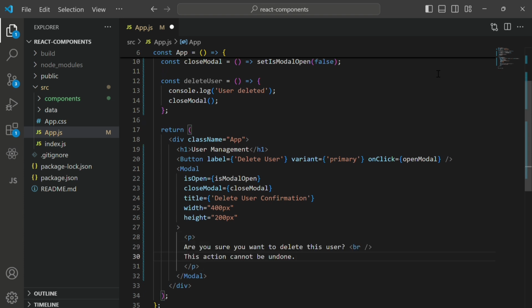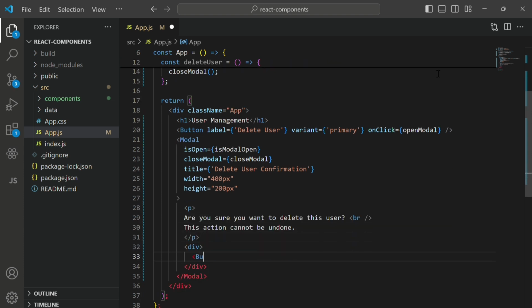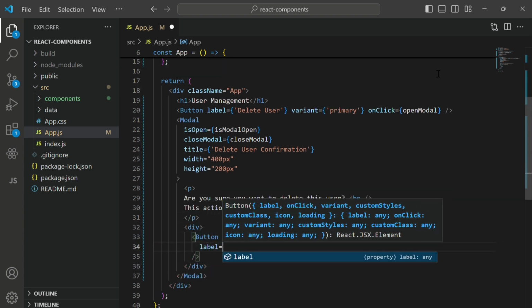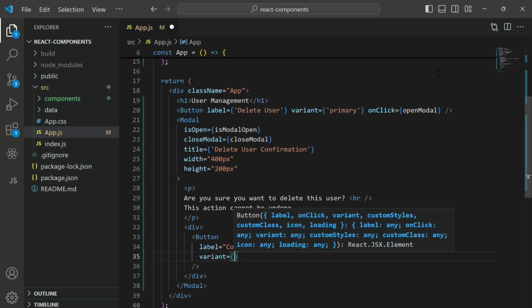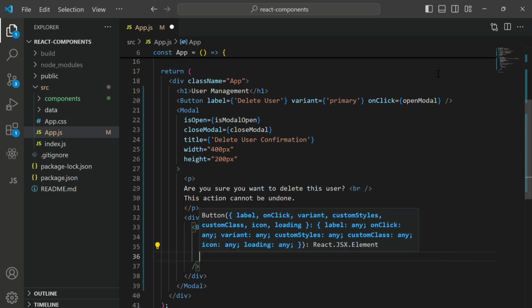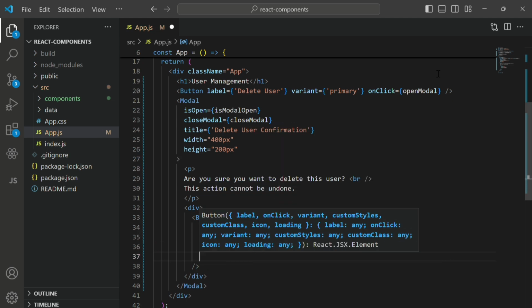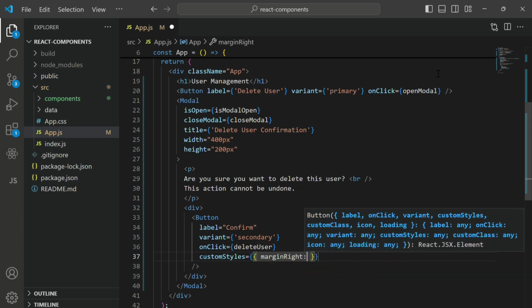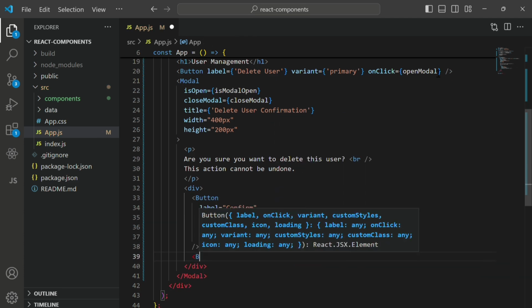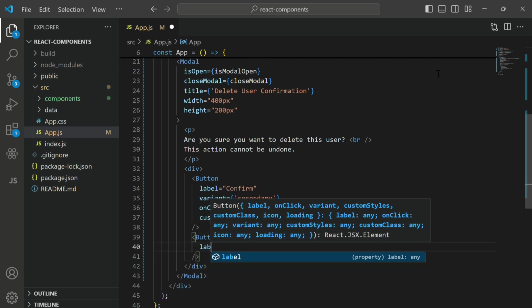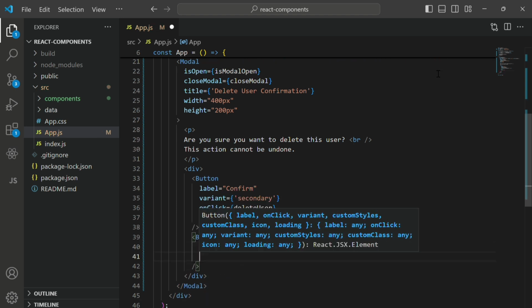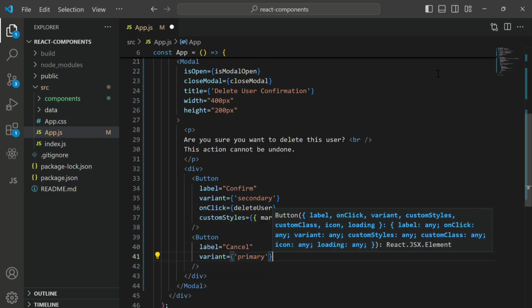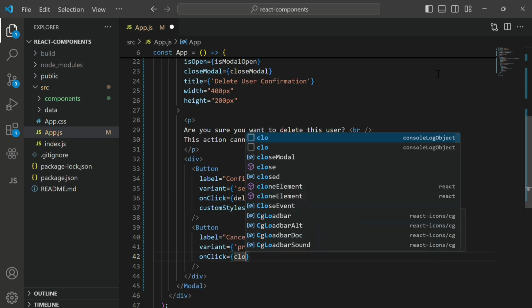Inside the modal, there's a paragraph confirming if the user is sure about deleting the user. The text includes a warning that the action is irreversible. Inside the modal body, there are two buttons. Confirm button has a secondary variant and triggers the deleteUser function when clicked. It also has some custom styles to add margin on the right. Cancel button has a primary variant and closes the modal without deleting anything by calling the closeModal function.